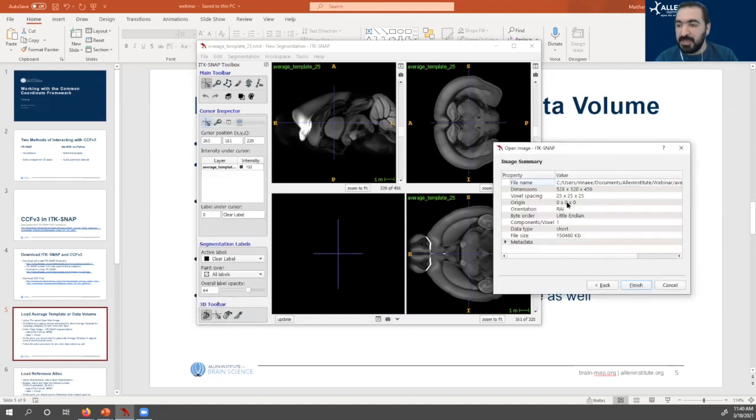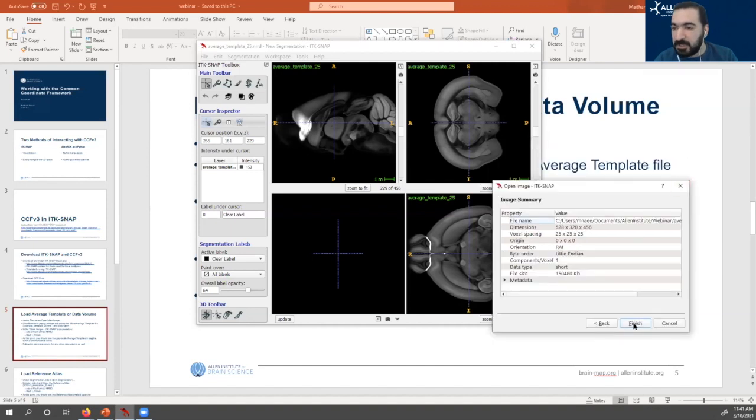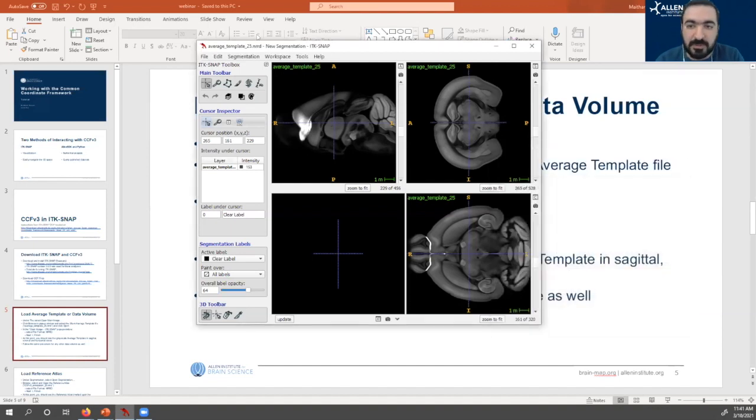resolution volume. And it automatically has set the orientation as right, anterior, and inferior, which is causing our orientation to be off. So we're going to correct that in the next part. But first, we're also going to load our segmentation.